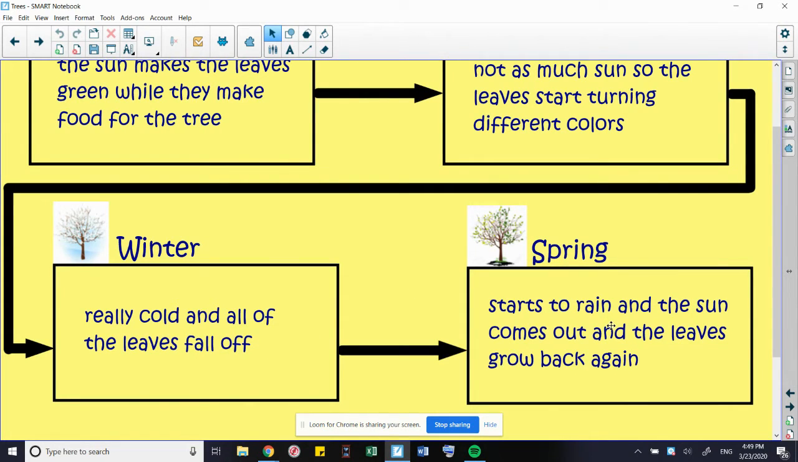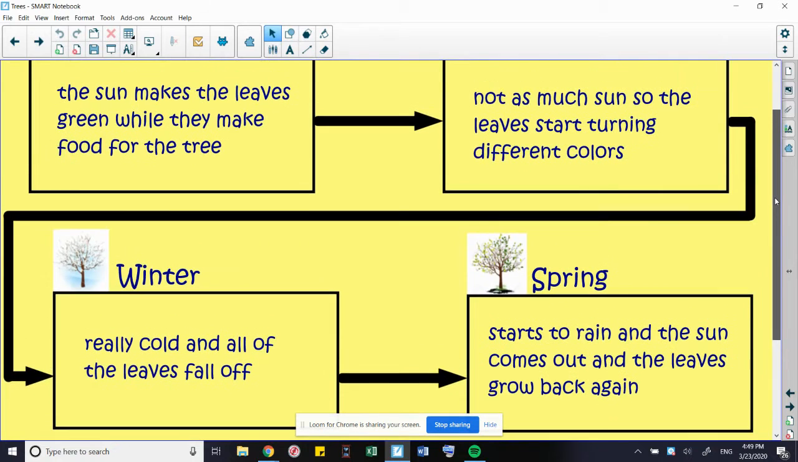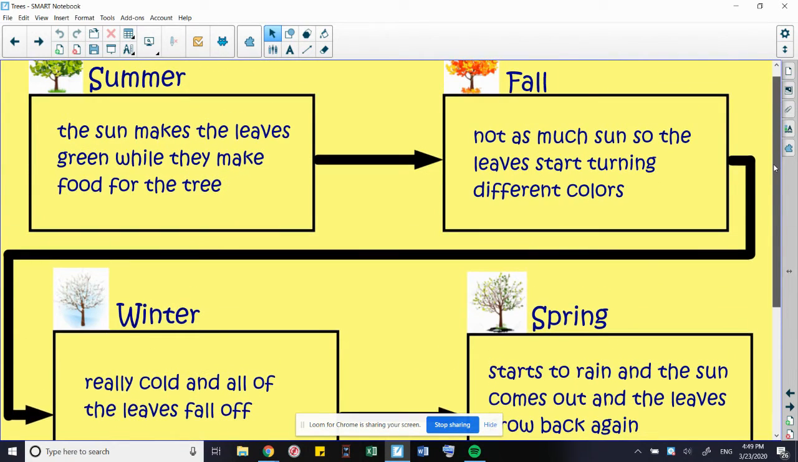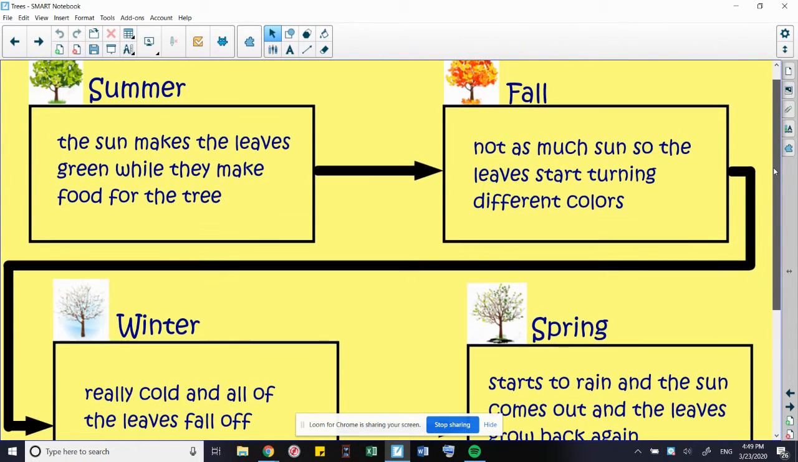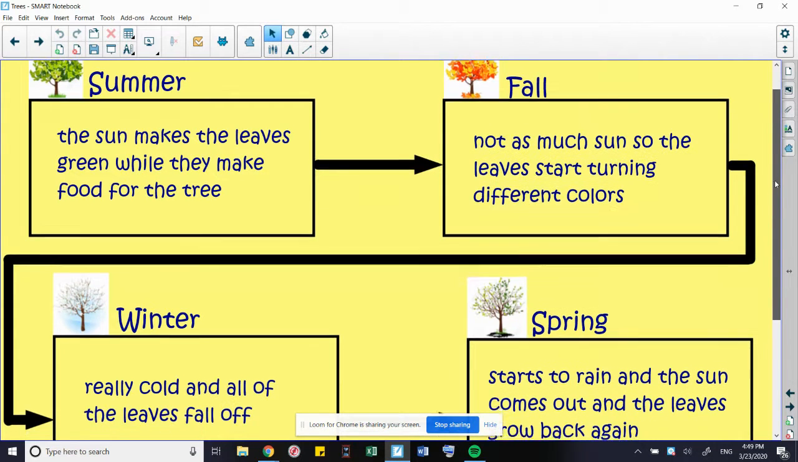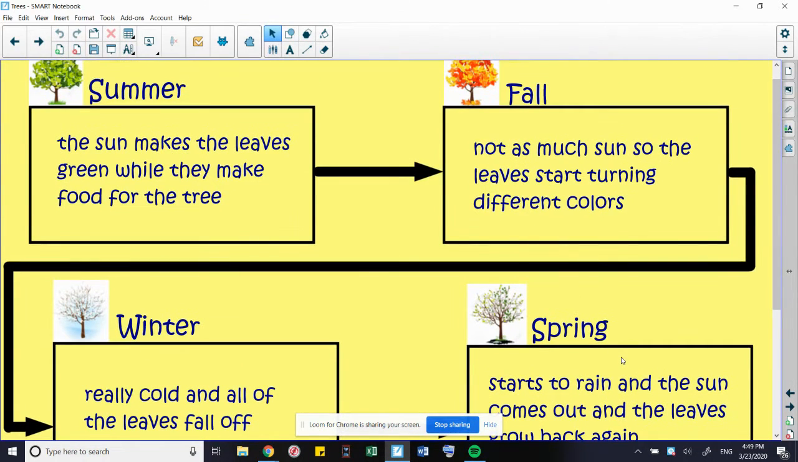And then in the spring, it starts to rain, and the sun comes out, and the leaves all grow back again. This is what we call the life cycle of a tree, kind of like when we learned about the life cycle of our butterflies. It goes through this cycle. Once the spring comes, it goes back to summer, and the whole process starts all over again.